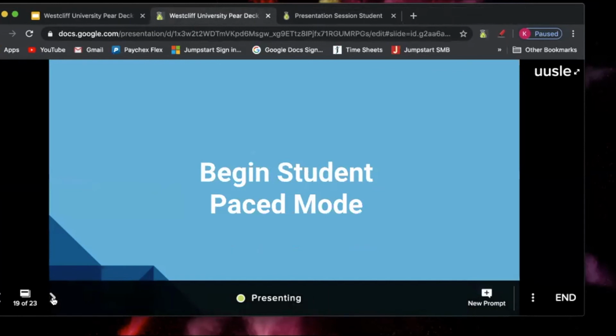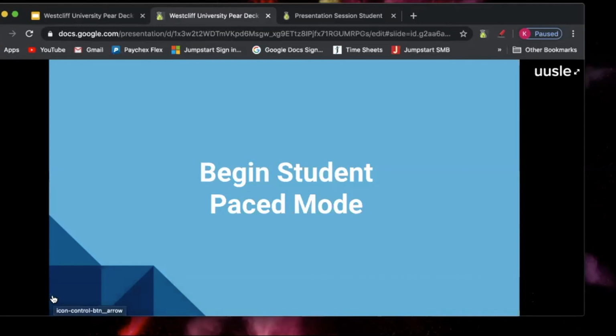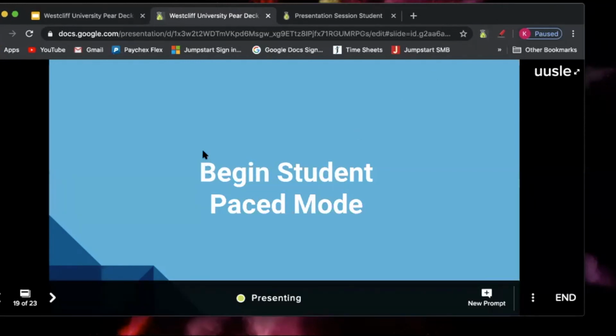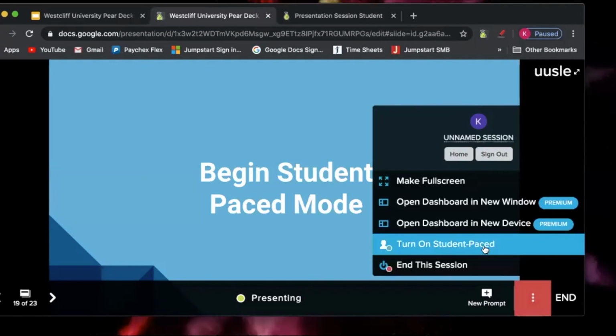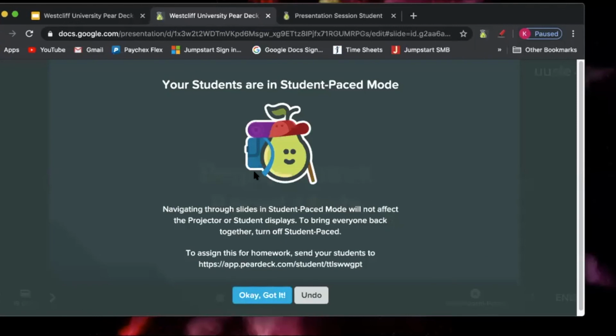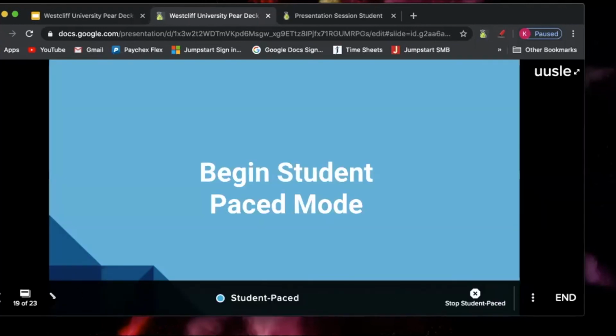So we're going to talk quickly about student paced mode, because it's an option for you. Let's say you're teaching, and when you turn on student paced mode, it really gives the time to the students to go through the slides as they would like. So once you click on the three dots in the corner, you turn on student paced mode, and you make sure that this appears. So then you know that student paced mode is on, and you press, okay, got it. So the students now from this slide on can go through any of the slides at their leisure.